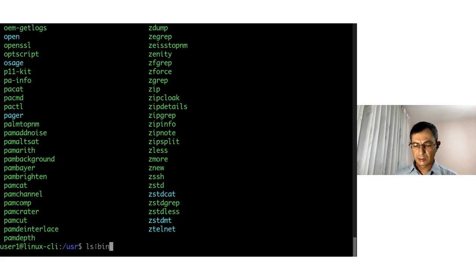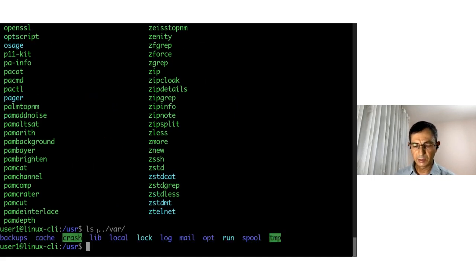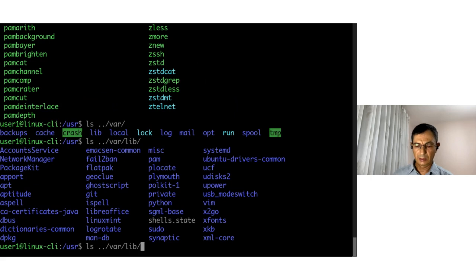A relative path does not start with a slash. Maybe it can start with dot dot and then something like this. This is again a relative path. It is relative to the current directory. It says from the current directory, go one directory above to the parent directory. This dot dot was for the parent directory, and then from there go down to the directory var, for example. Or let's add another in the path. So again, this is a relative path.